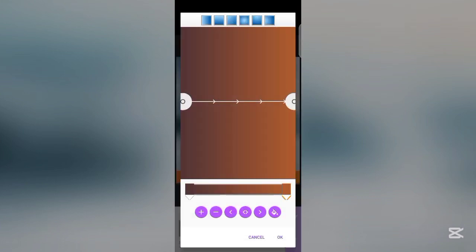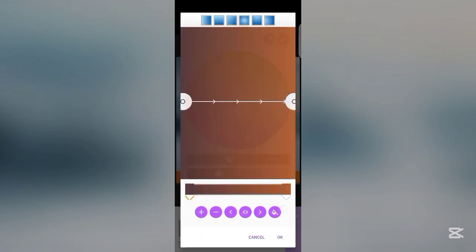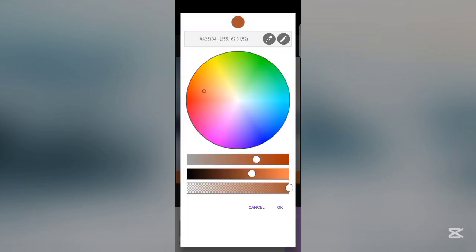Oh, okay. For the sake of those online, let me just show you the hex code. Now for this part, the hex code is 472E3F, while for the lighter part, the hex code is A25134. So with this, you have your gradient.